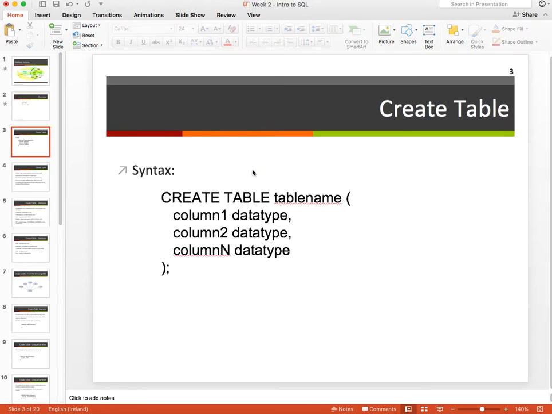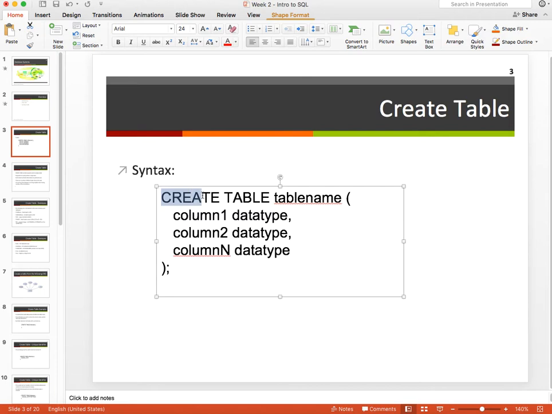First thing we're going to look at is the syntax for creating a table. Okay, so what we have here is the keywords that we have in our structured query language to create a table. We have reserved keywords called create table. So we will use this syntax for any table that we want to create.